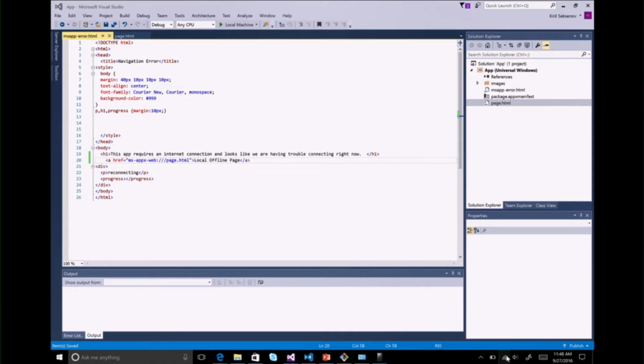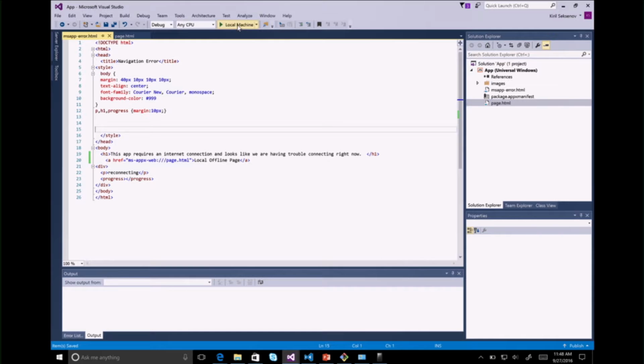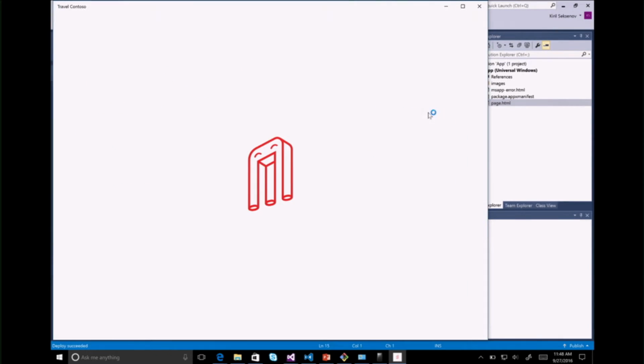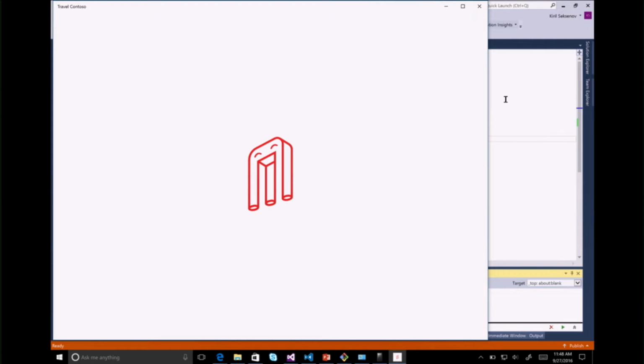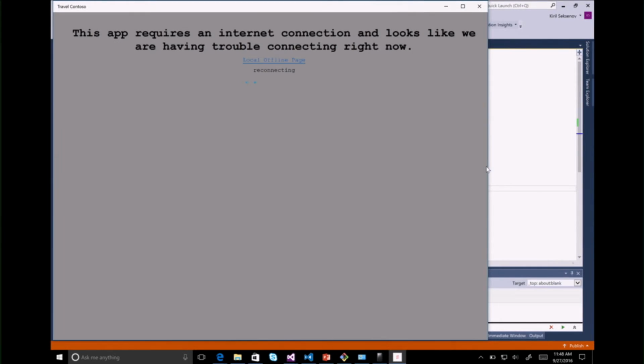So turn off my Wi-Fi. Hit run this app. And because I have this MS App error page inside my Solution Explorer, I should get a navigation error when I'm not able to navigate there because I'm not connected to the network. Let's see if it comes. Should. There we go. So I got the navigation error.